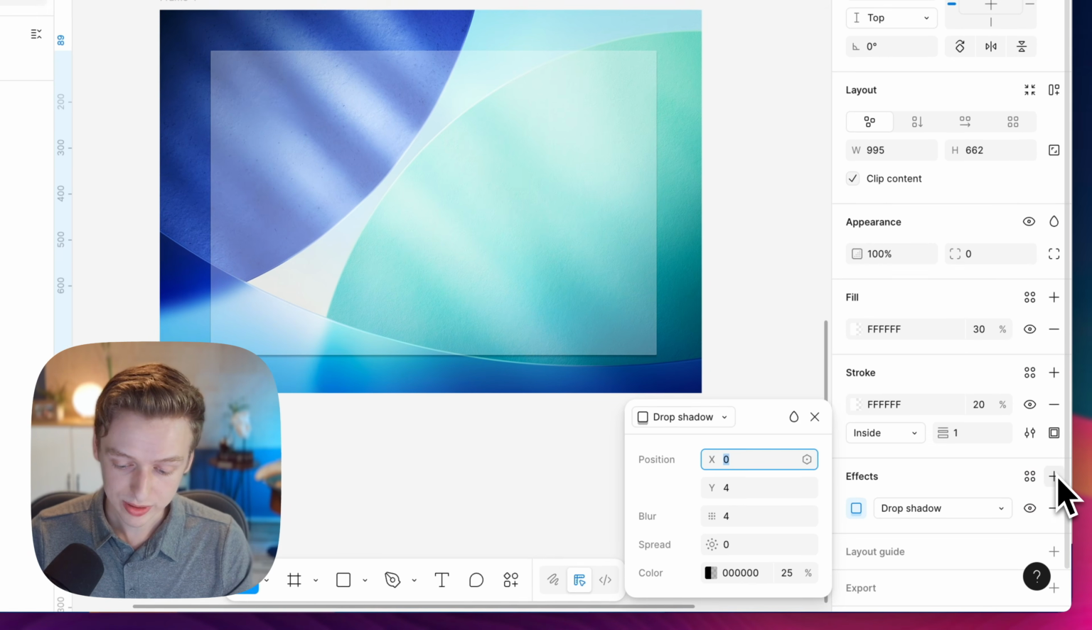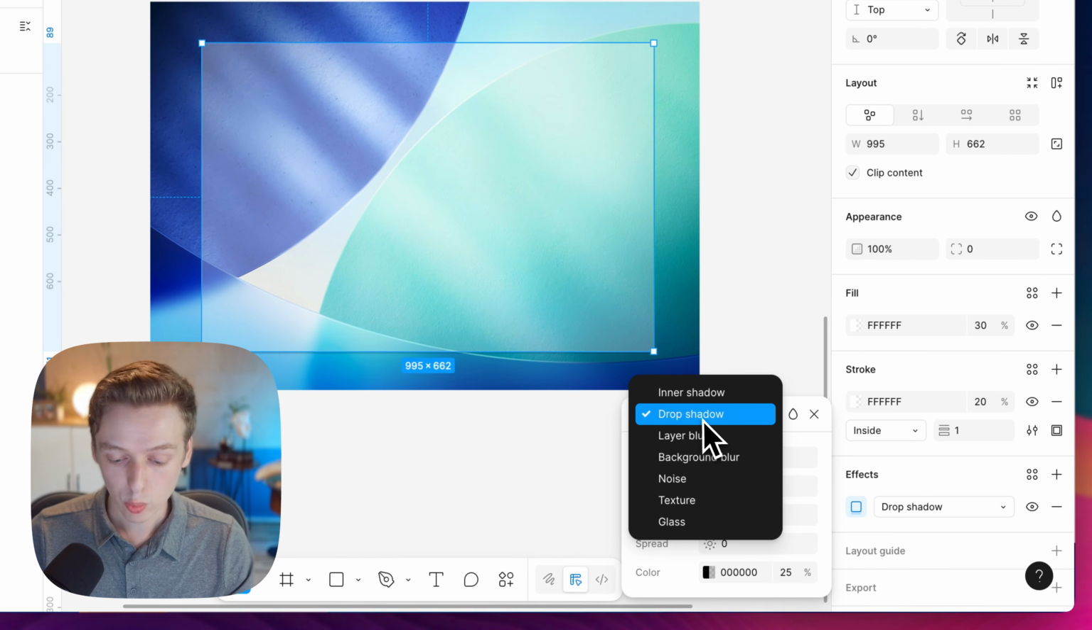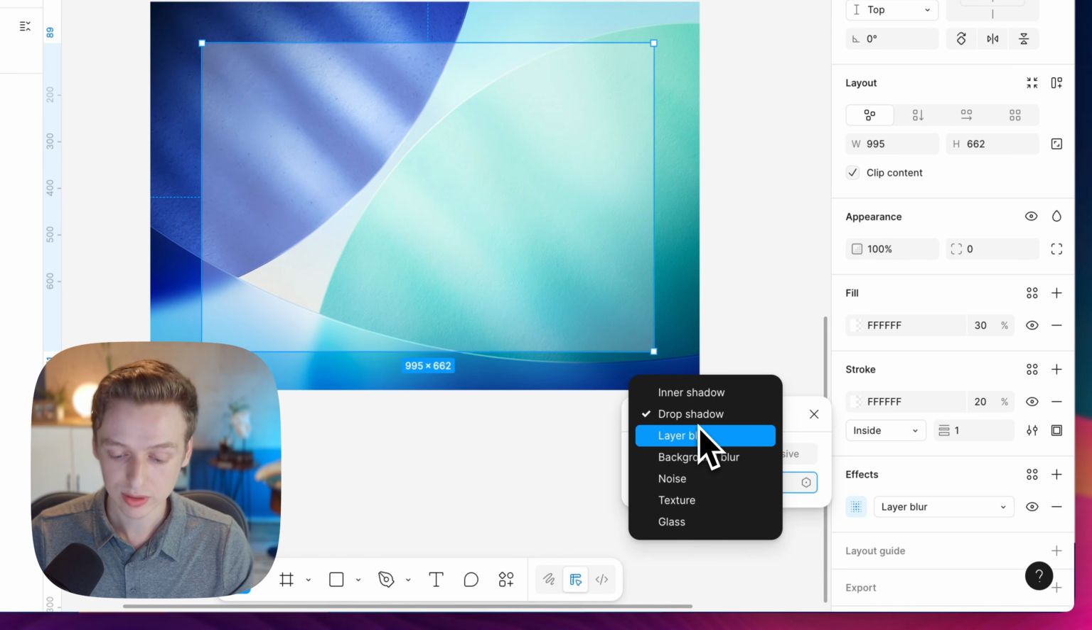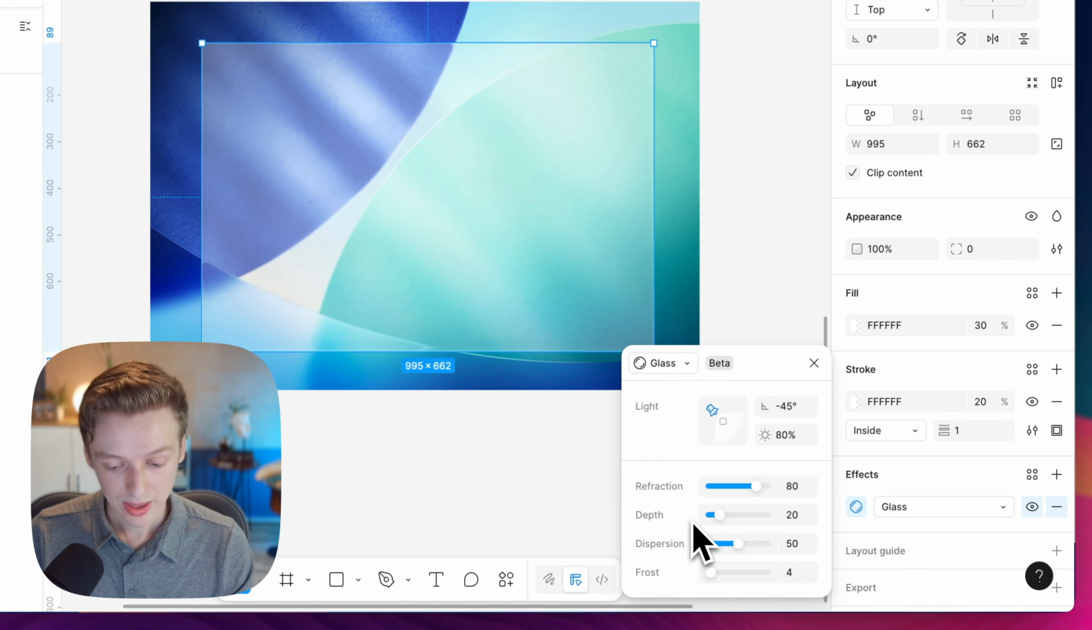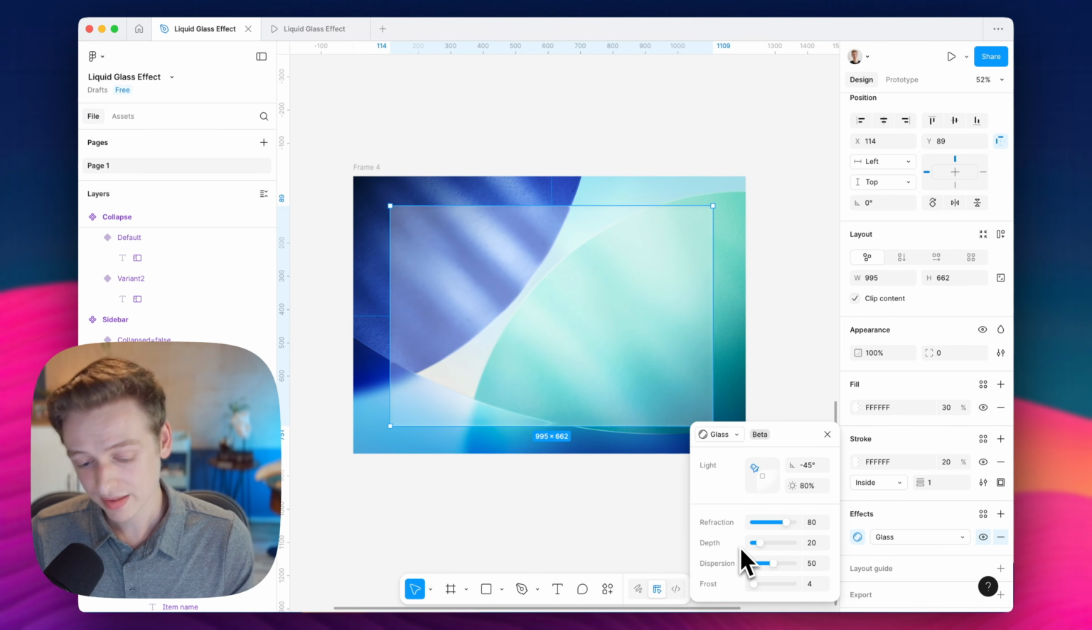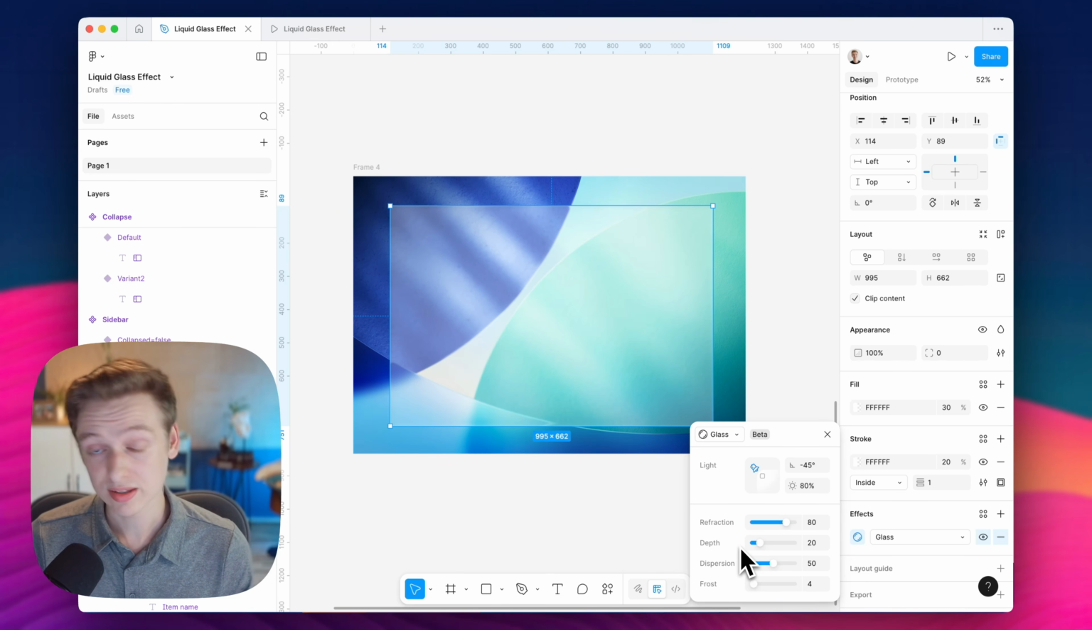Then finally, we're going to jump into the effects, and where you usually would select drop shadow, layer blur, background, you're going to see that new effect called glass. Now this is in beta, and to be honest, I haven't noticed too many issues with it, at least aesthetically. The main thing I'll call out is that it can get a little laggy if you're using a ton of these shapes, and especially if you're kind of overlaying them quite a bit, your Figma file will definitely start to slow down.